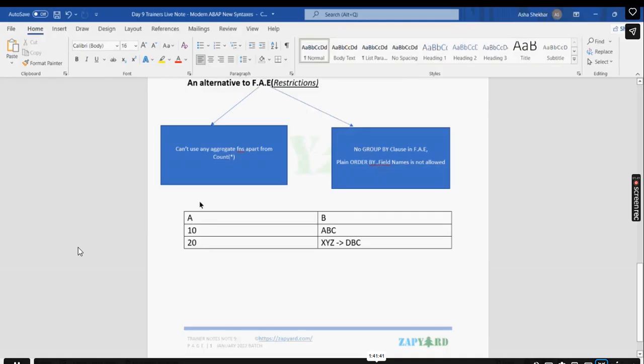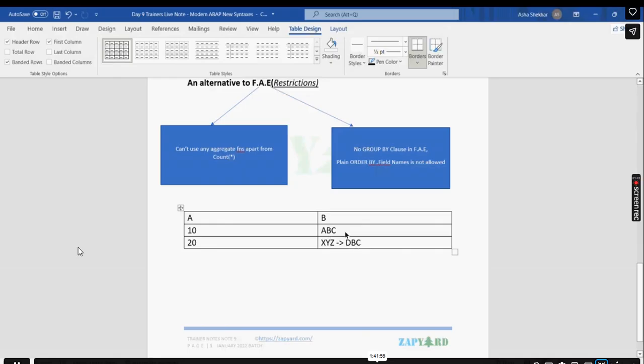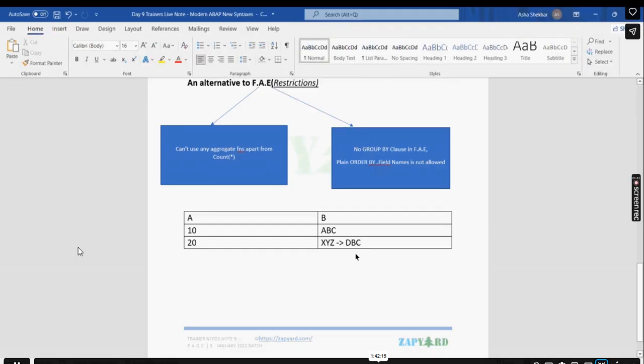So guys, tell me, with respect to field symbol, first of all, for just this scenario, internal table having 2 columns A and B, 10 and ABC and 20. So if I want to change from XYZ to DBC, what are the different approaches that I can take? One approach could be, with the help of the work area, I will read this particular row, right? Get the value and then modify the internal table from the work area by changing the work area value. That is approach number 1, right?